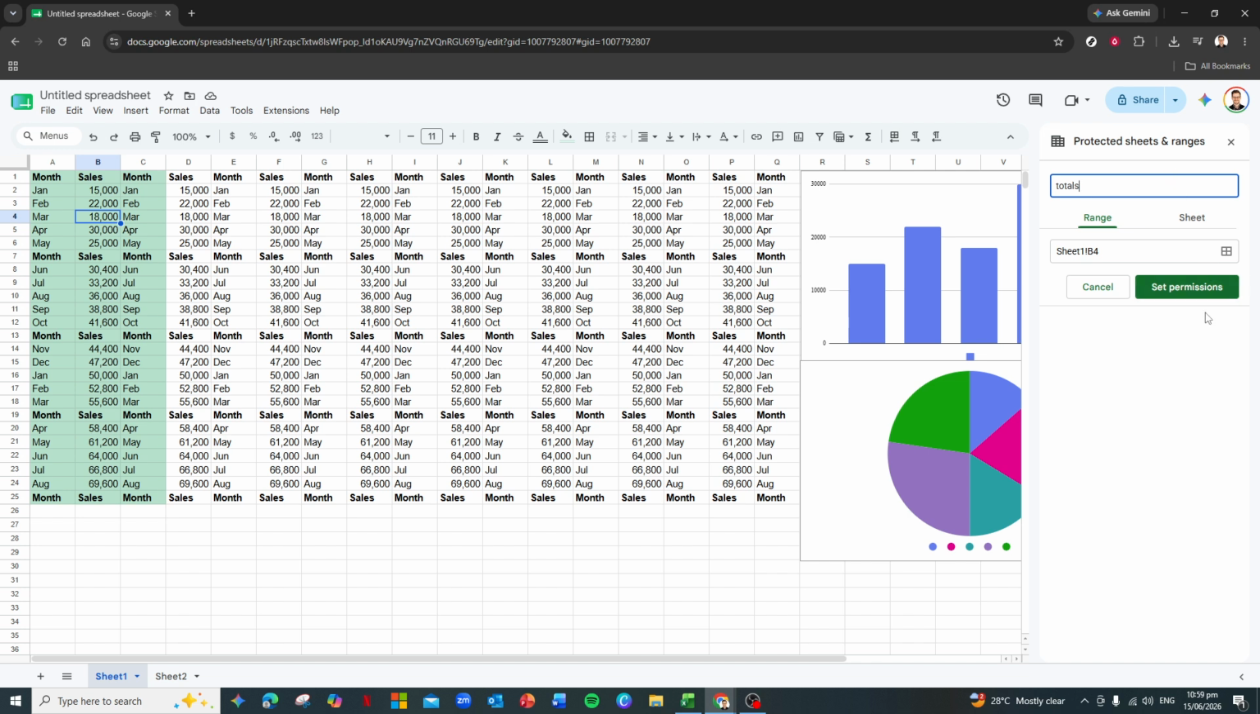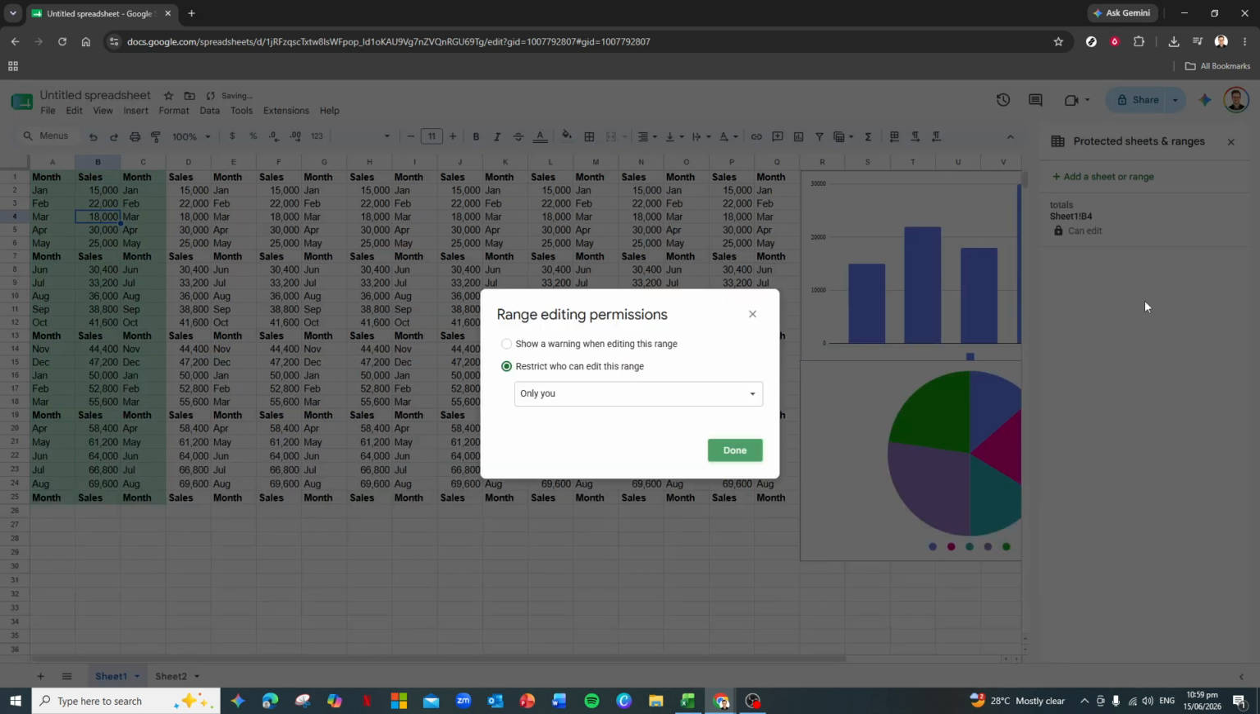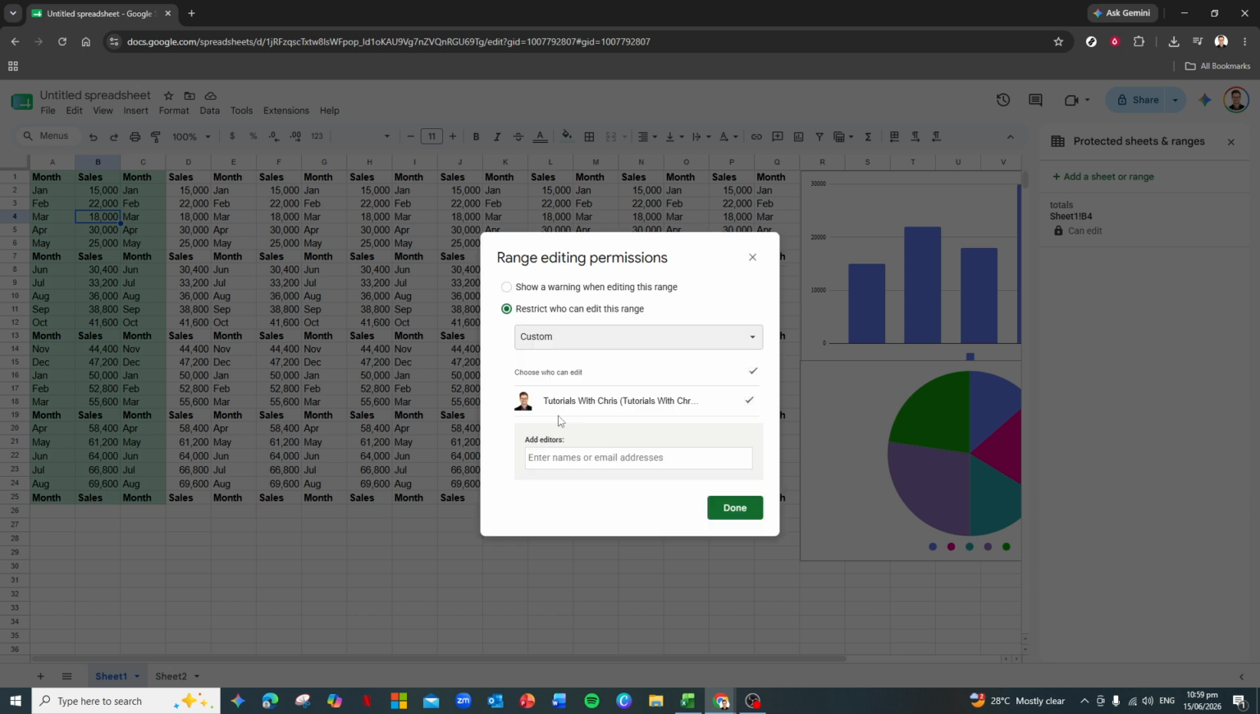Now, click on Set Permissions. This is where you choose who can edit those cells. You'll usually see options like Only You or Custom. If you want to be the only person who can change those cells, choose the option that restricts editing to you. If you're collaborating and want specific people to edit, choose the Custom option and select the appropriate editors.